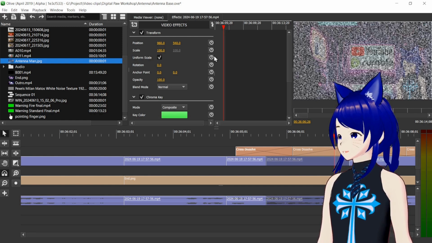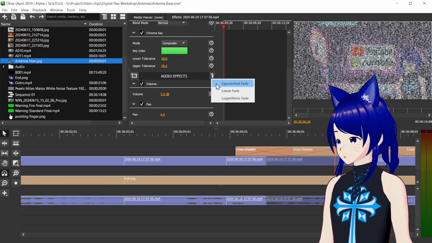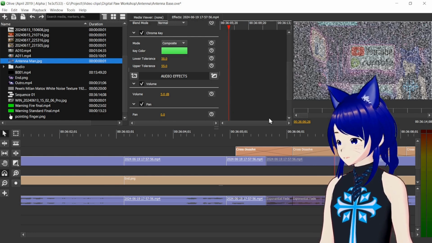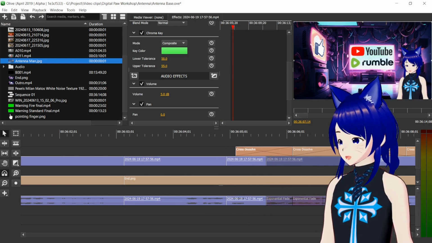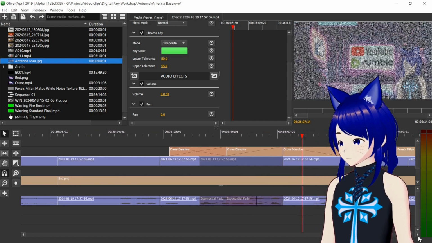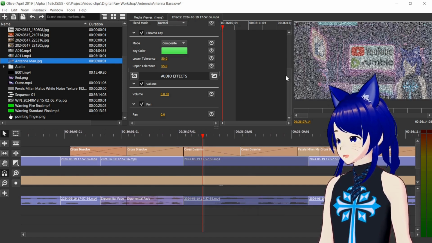So let's see if it'll let me do it for this one here, the way I want to do it. Exponential fade. Okay, that seemed to be working better for that one. Let's see, where's the next one? Let's do another exponential fade.